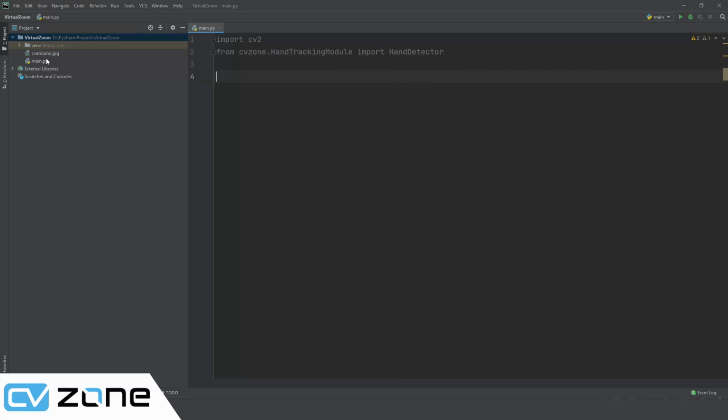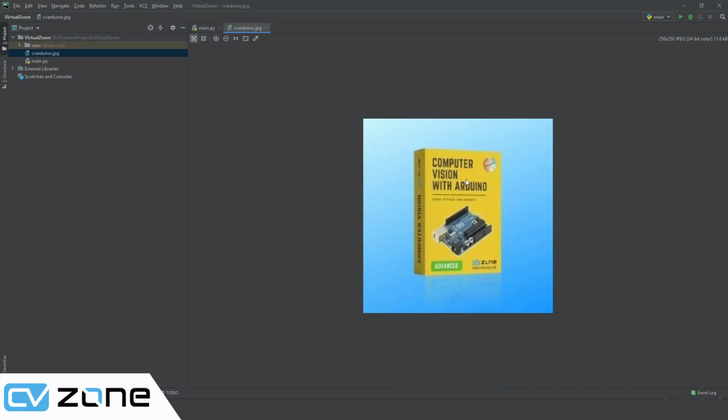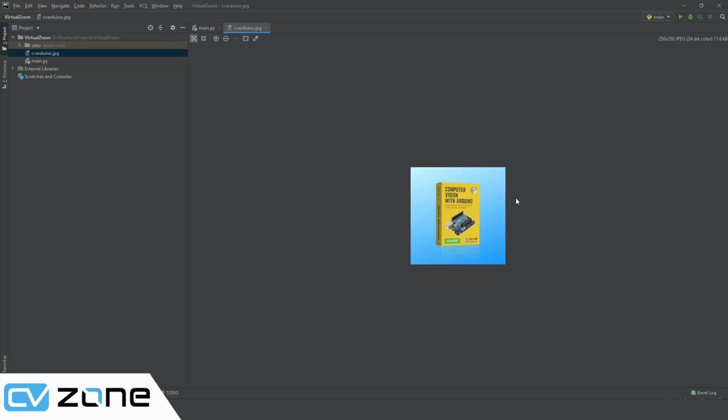Now here you can see we have an image, cvarduino.jpg. This is basically our upcoming course, computer vision with Arduino. It's a very small image at this point because we are going to overlay it on another image and we are going to zoom in and out. So we wanted a small image to work with to see if it works properly.